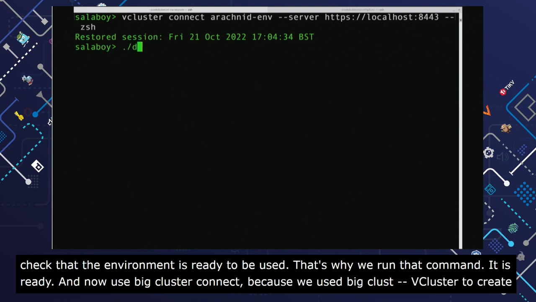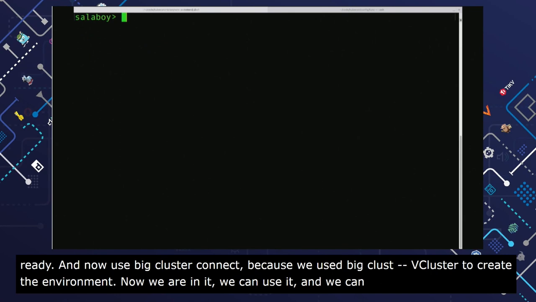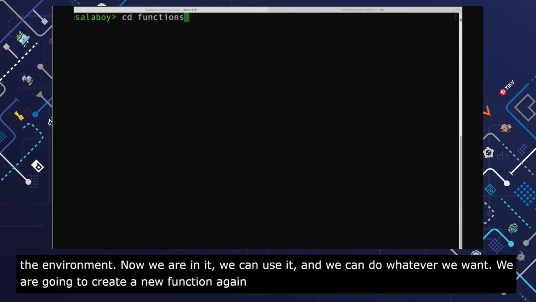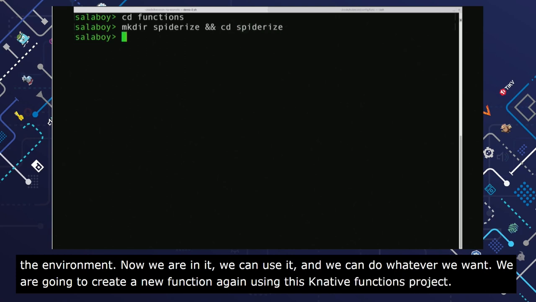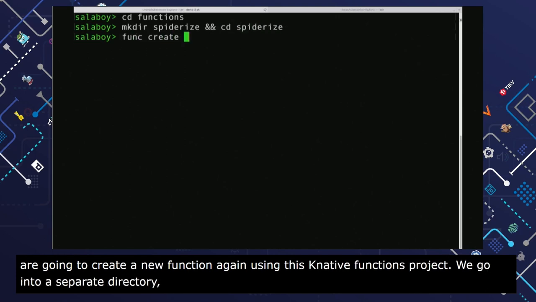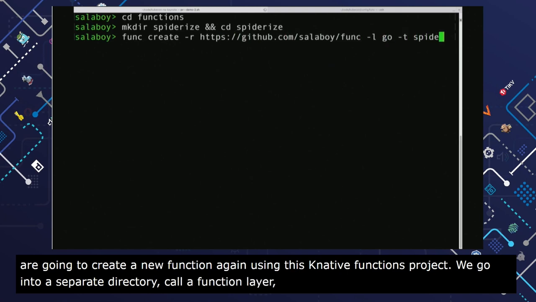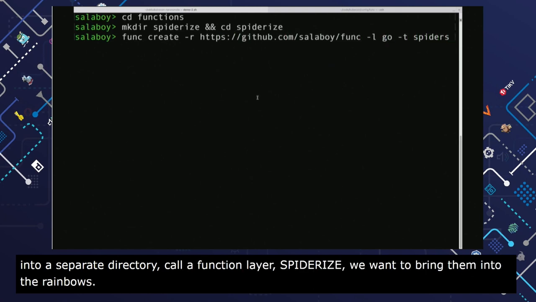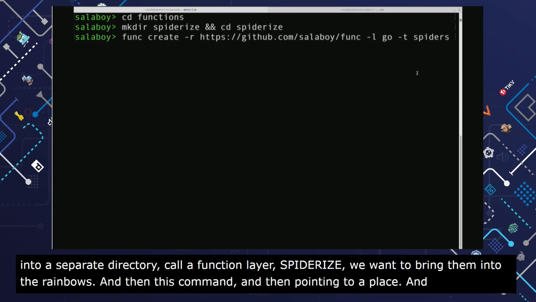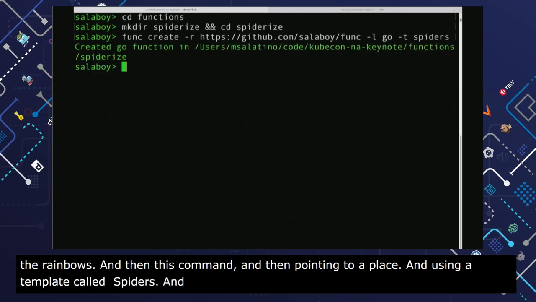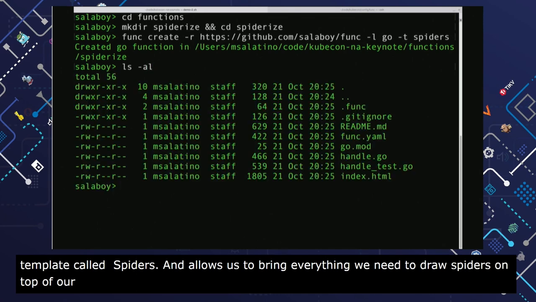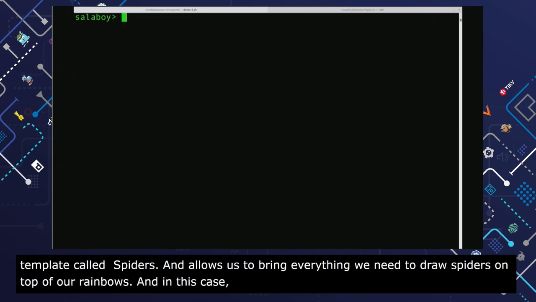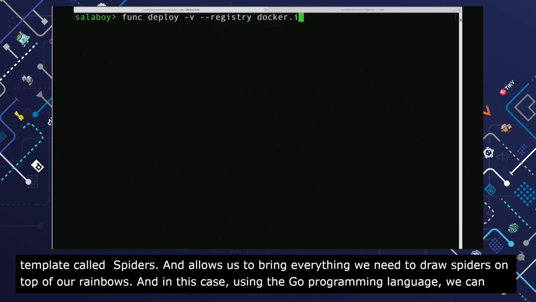What we're going to do is create a new function, again using this Knative Functions project. For that, we go into a separate directory. We create our function directory called spiderize because we want to bring some spiders into our rainbows. Then we use this command, func create, pointing to a repository that contains some templates. In this case, we are using a template called spiders, which brings all the things we need to draw spiders on top of our rainbows. Once the function is created, in this case using the Go programming language, we can modify the code any way we want, but we don't have time for that now, so we are just going to deploy it using func deploy.